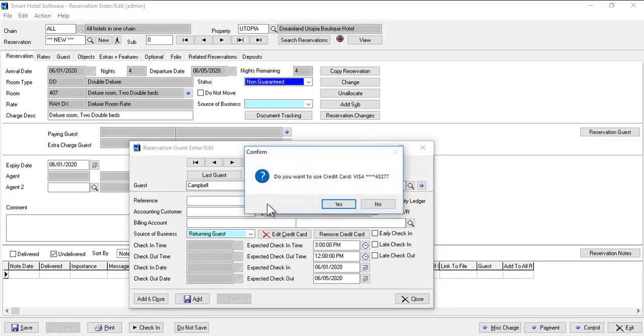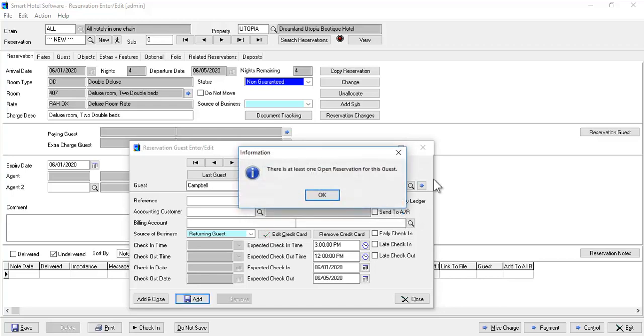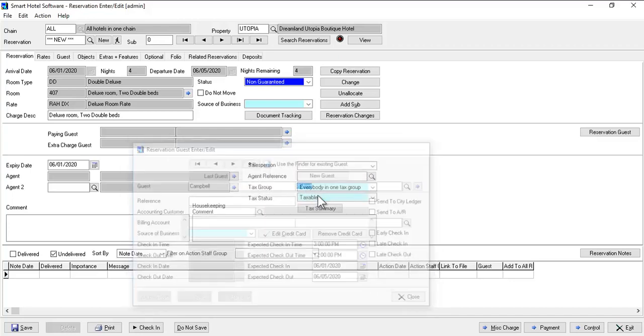So I can pick Campbell, and I have a credit card on file for Campbell, and we are fully PCI compliant. The payment card industry tells us what we're allowed and not allowed to do, and so I'm allowed to show the last 4 digits and Visa, which is what I'll select. And the credit cards are stored in an encrypted format in the database, so no one can hack your credit cards. And Campbell is a very popular guest, so there is another reservation for him.